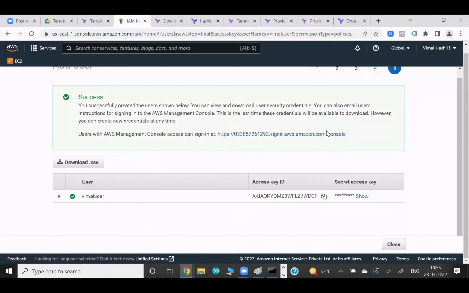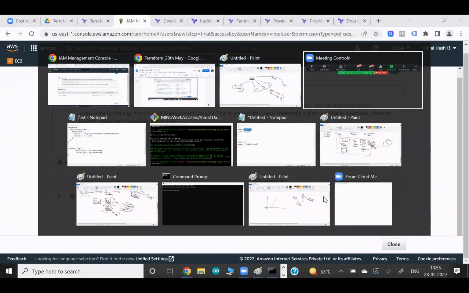So now, again, this is a one-time setup. This user has been created in AWS, but I'm not looking for the username and password, because I don't want to log in with the graphical interface. I want to log in with Terraform or my other program. So I need the access key and secret key. This access key I will copy from here and paste here.